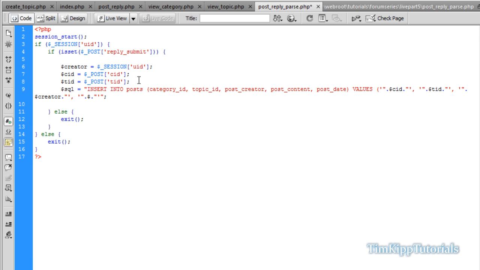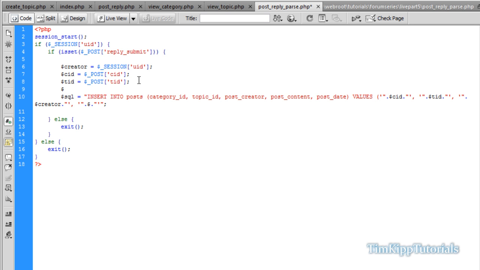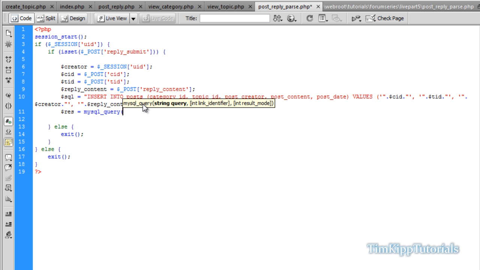So let's say reply content is equal to post of reply content. Okay, back inside here, reply content, and last but not least we have our post date, which is just now. Okay, go ahead and query that out. Or die, MySQL error.